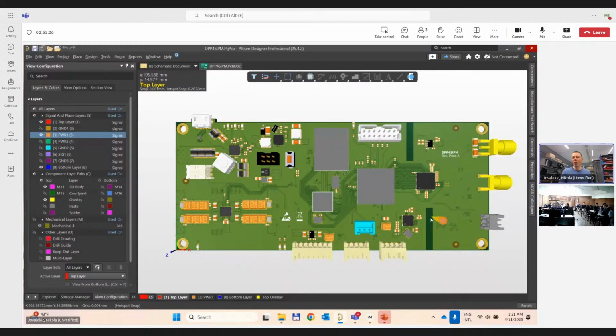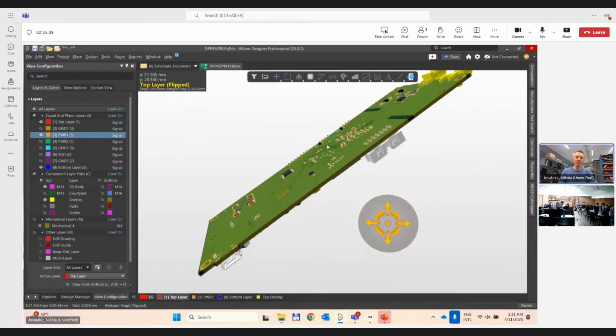You see some molding here, some cuts. I will not go into details. You will face this in practice. Just remember this as it looks like. We have some components on the bottom.